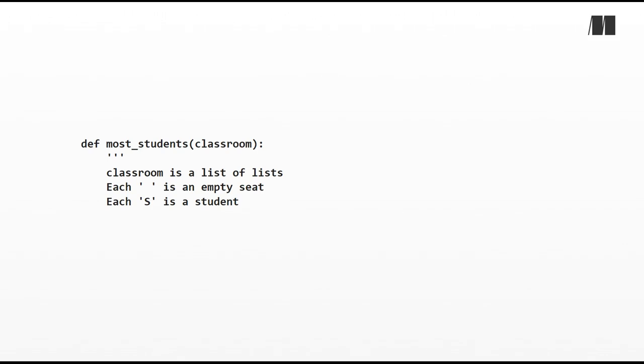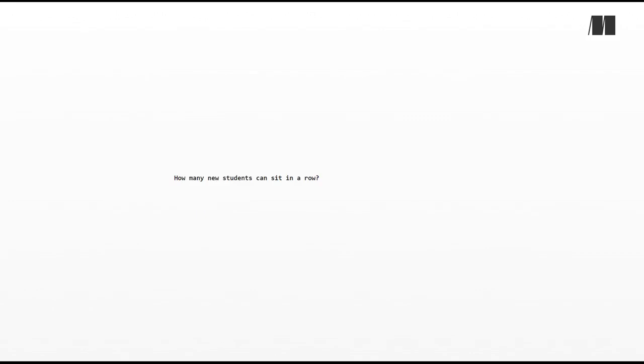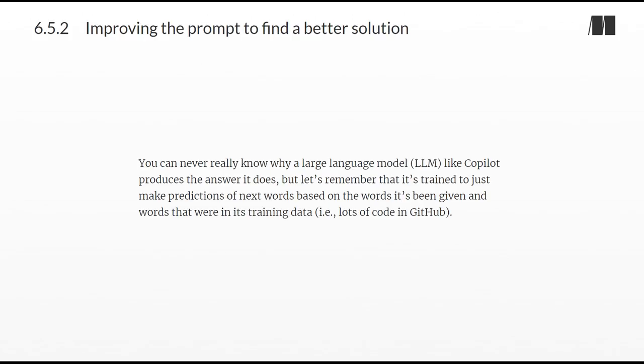Both prompts had this code. The part of the prompt that led to us receiving the wrong answer was this. The part of the prompt that yielded a correct answer was this. You can never really know why a large language model, LLM, like Copilot produces the answer it does. But let's remember that it's trained to just make predictions of next words based on the words it's been given and words that were in its training data. That is, lots of code in GitHub.